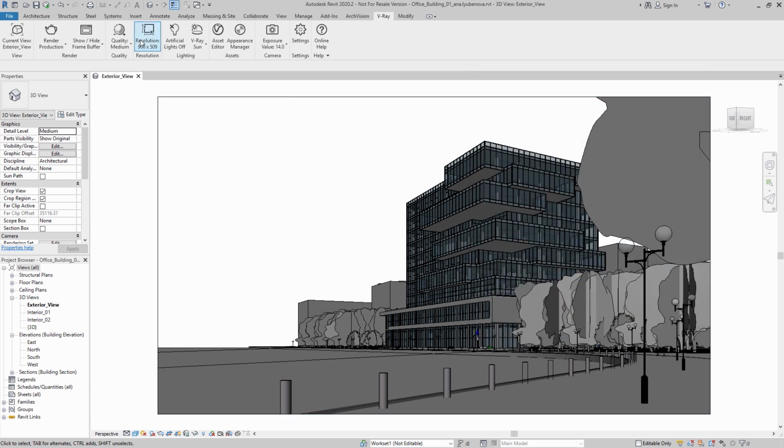As for my render setup, I'm using the crop region resolution, medium quality, and the current view is set to the exterior you currently see.